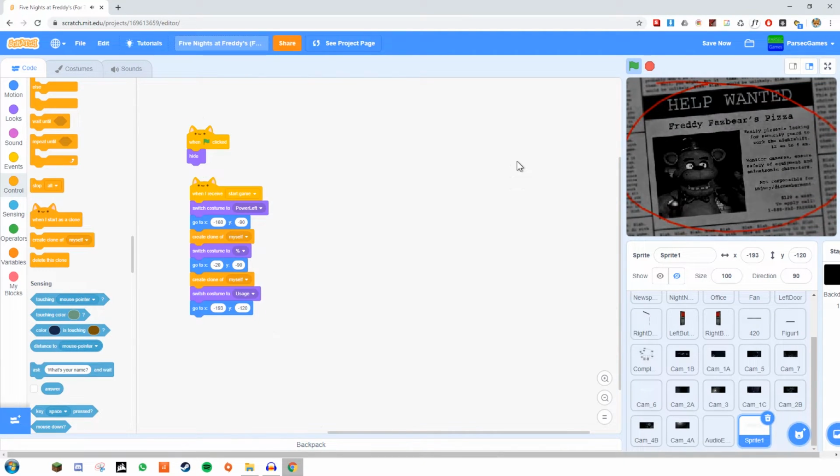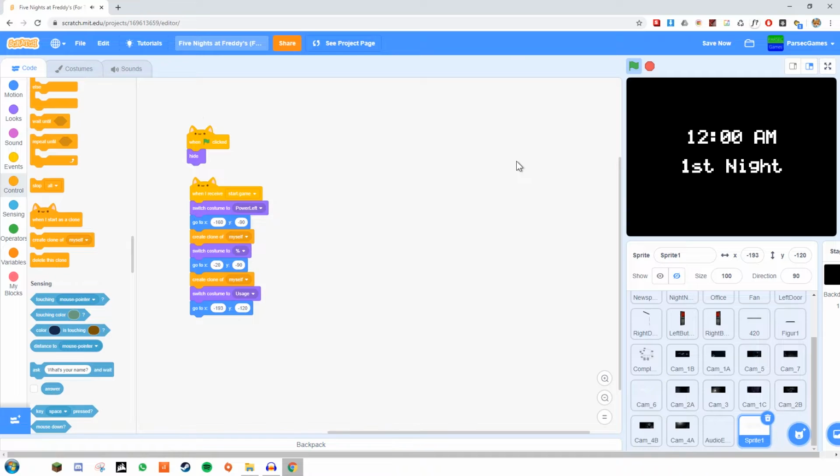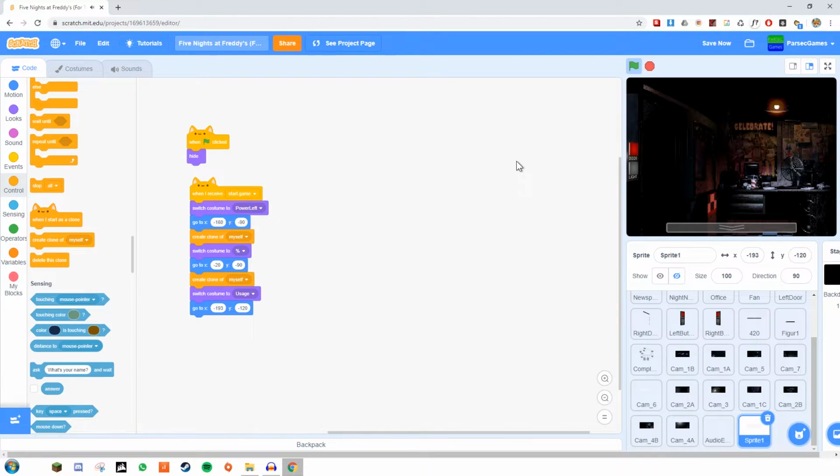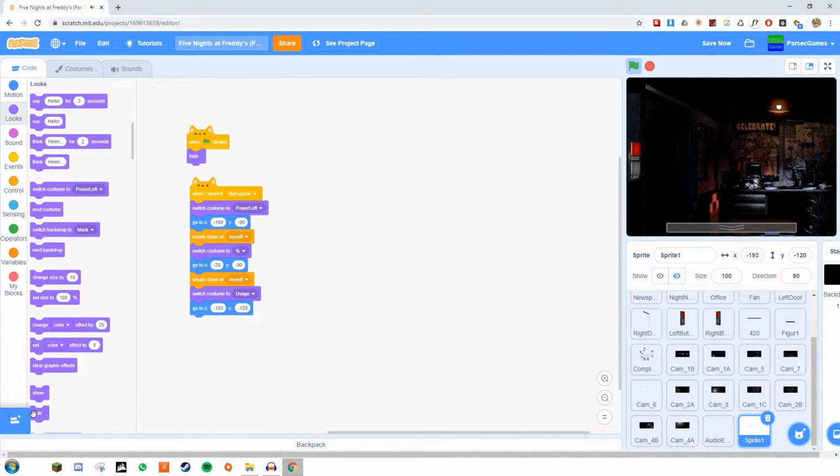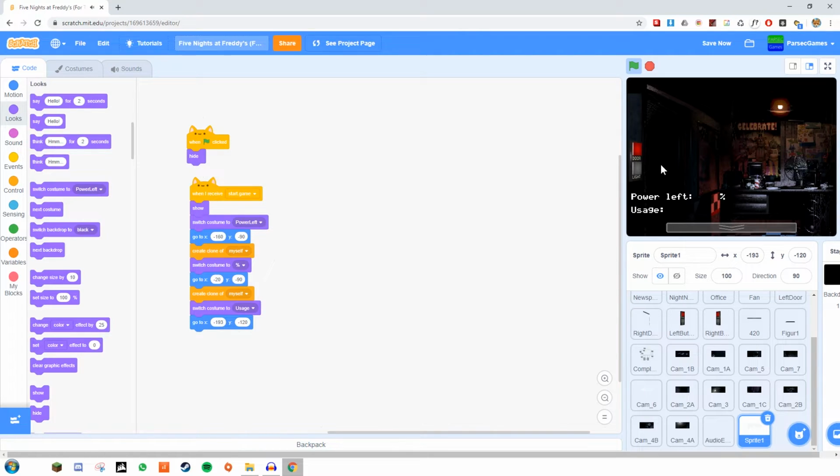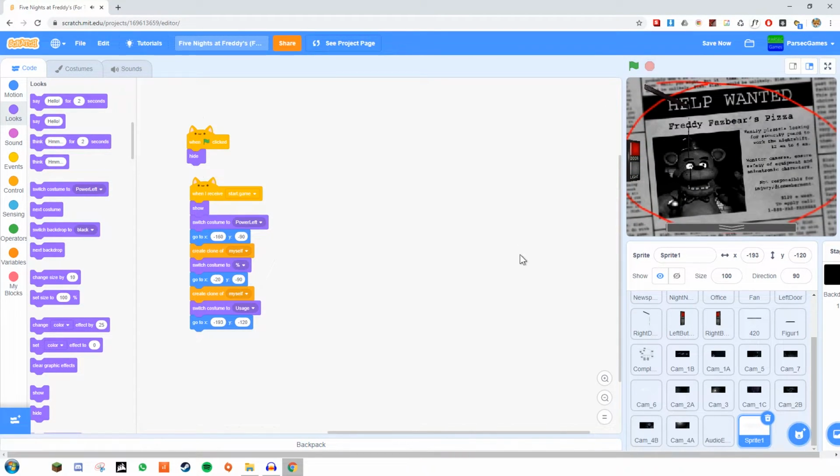And if we start it, as soon as we're in the office, as you can see, they're not visible because I'm stupid and I forgot to add in a show up here. So let's just do it by hand. And now we have these here. Very nice.